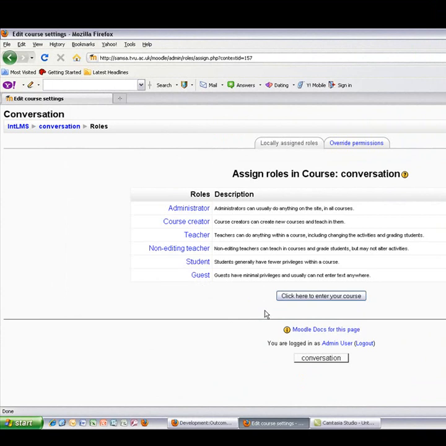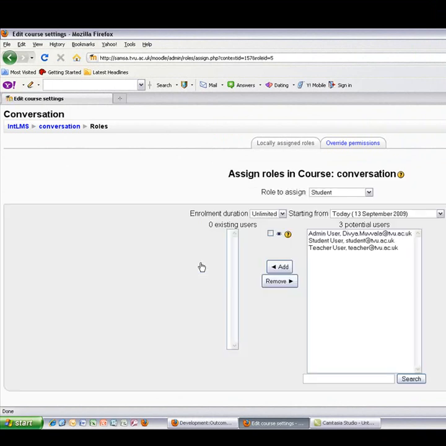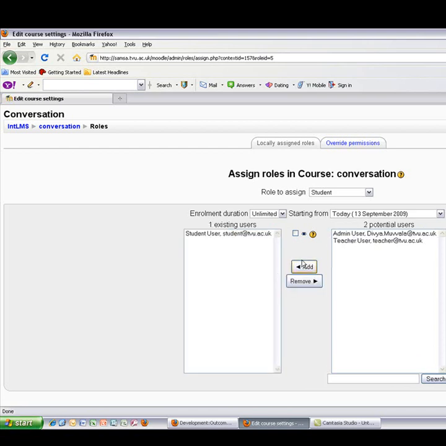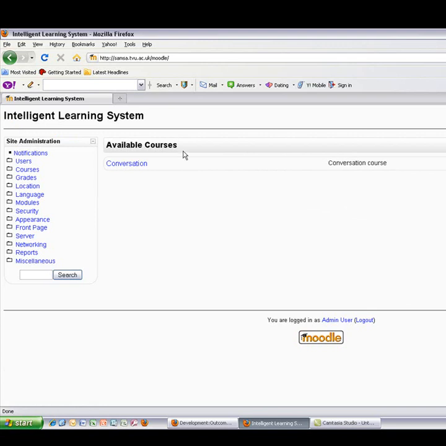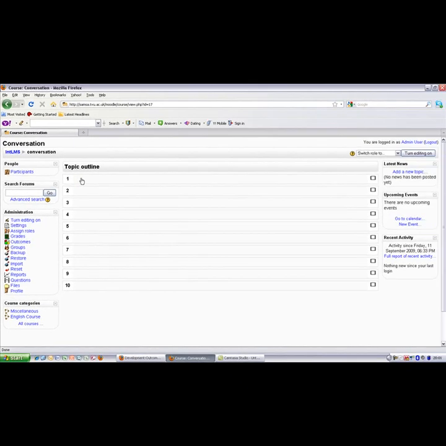After creating a new course, you have to assign roles for it. So I will assign a student and a teacher for the course. To go back to the home page, click on LMS towards your left-hand side, and it takes you to the home page, and you can see the course which you have created. If you click on the course name, it takes you to the course home page. This is how you create a course.